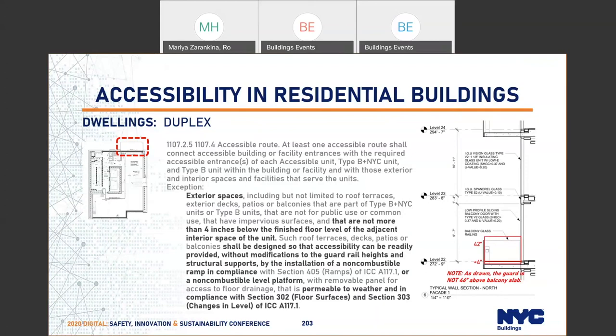However, you have to ensure that once accessibility compliance is achieved, say by the construction of a platform, or even, in some cases where you had enough floor space, if you're going to construct a ramp, you need to ensure that your rails and guards are compliant with the minimum height requirements.